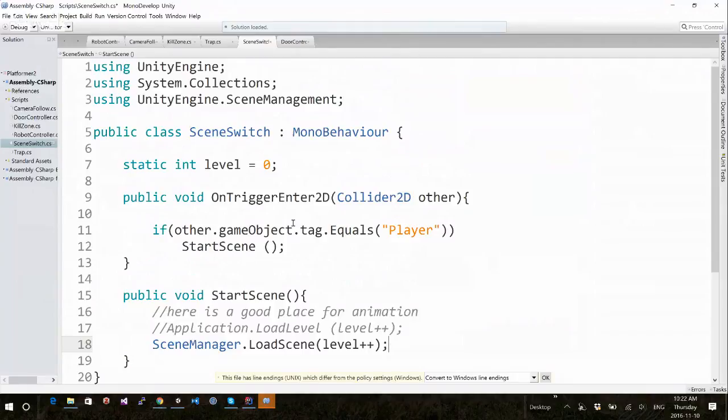As we discussed in the lecture, you can do some animations before you make the transition, right? So you can trigger specific animations in this function starts scene if you want. We are skipping this step in this game. We're not animating anything. Just switching the scene.